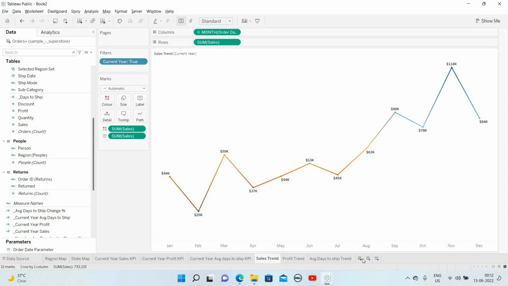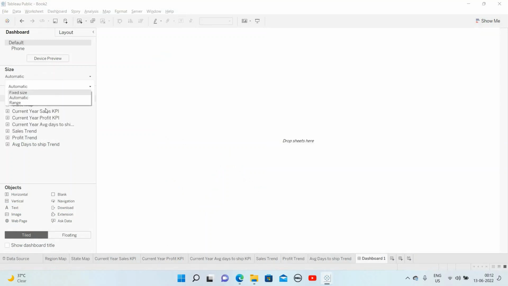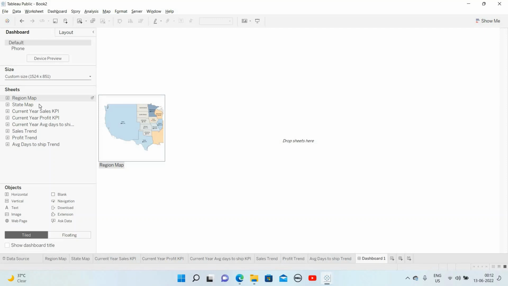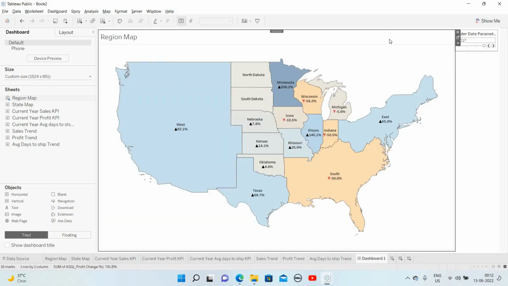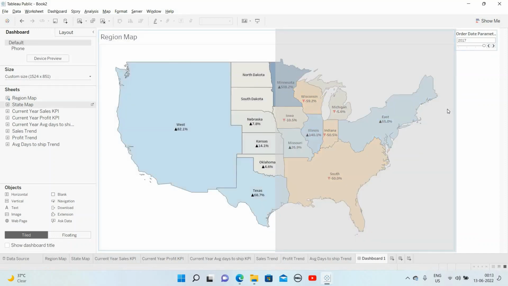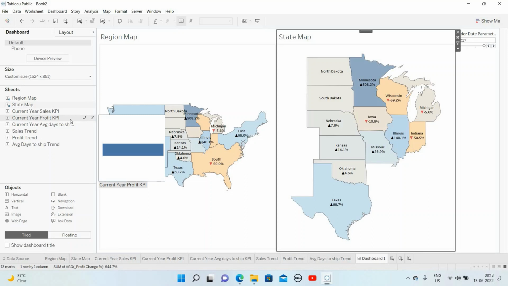So now let's build the landing page dashboard. Click on new dashboard, automatic, and then fixed, right? So it will align to the whole view. Now drag the region map, then drag the state map, right?